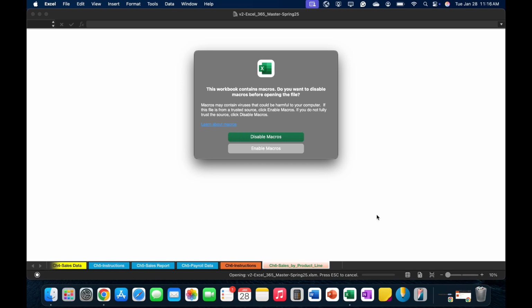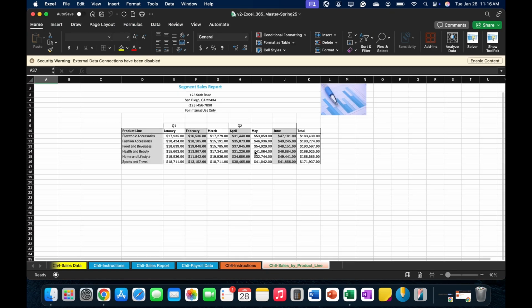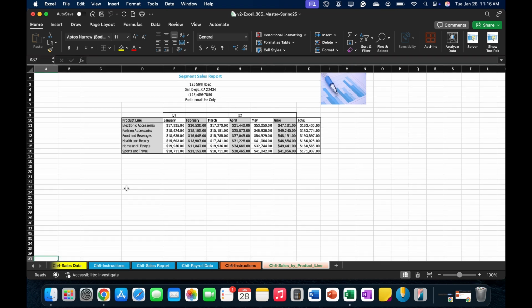We get a message saying this workbook contains macros. Do you want to disable macros before opening the file? We do not want to disable them. We want to enable them. So we'll hit enable macros. And you can close the security warning. And now you're inside the workbook and you can perform the exercises.